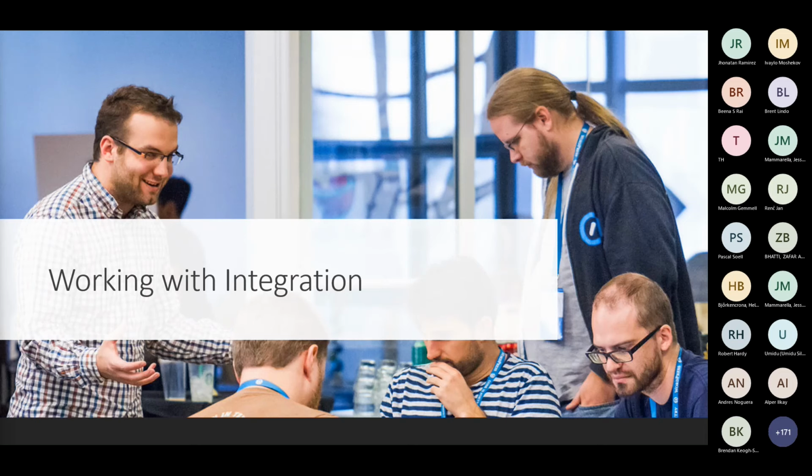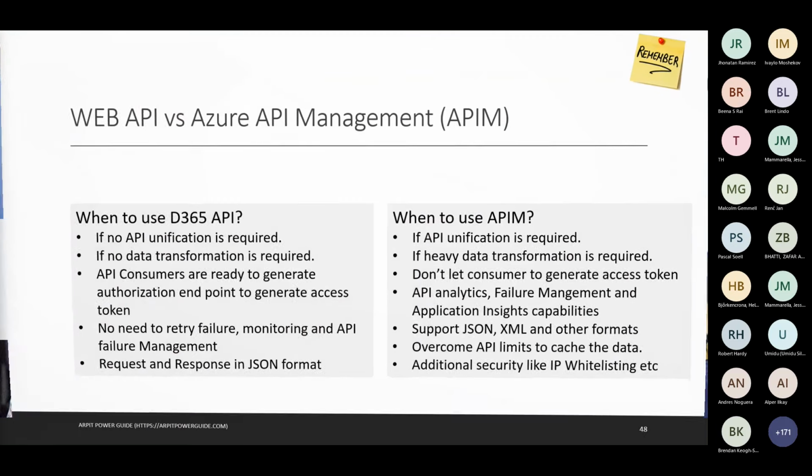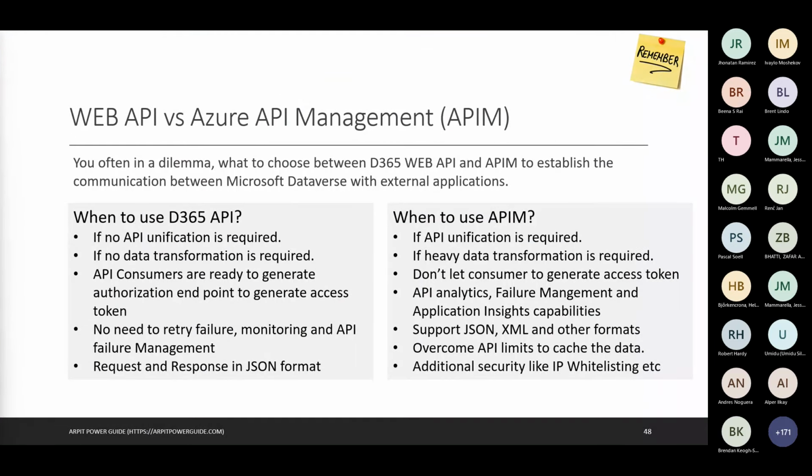There are a couple of things you need to keep in mind based on my personal experience. So basically you have two ways: web APIs and Azure API Management, right?